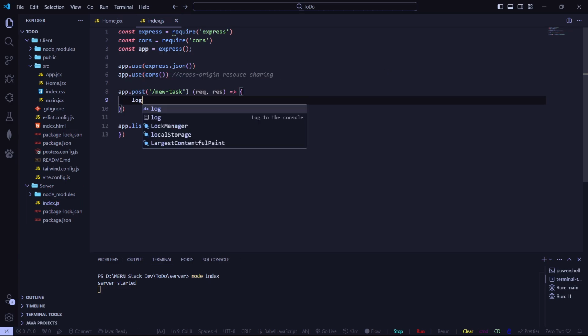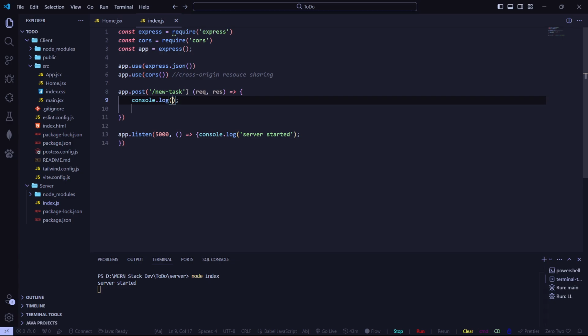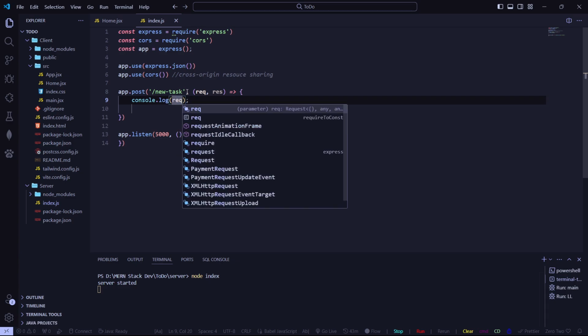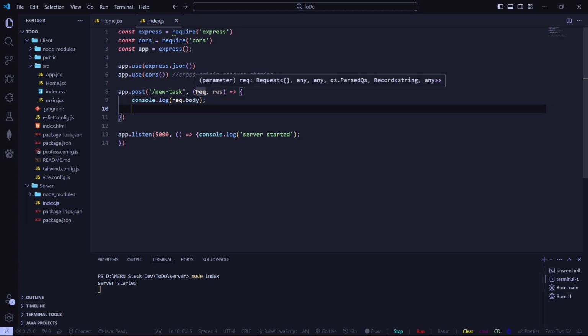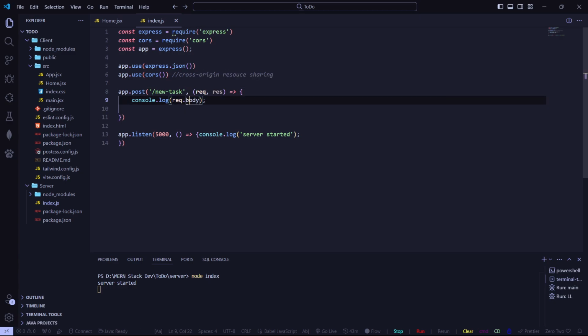So let's log our data from front end. Our data from front end is held in request. In request, there is a body. So let's log this request.body. Now let's stop our server, clear our console, and run again. node index.